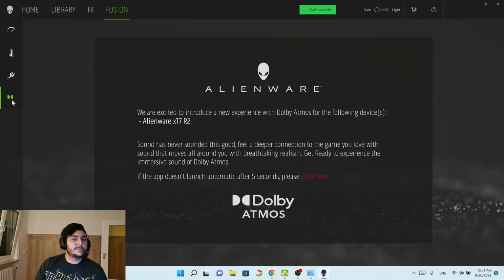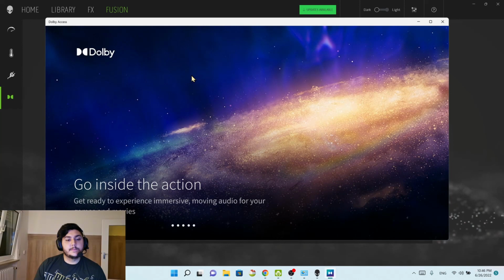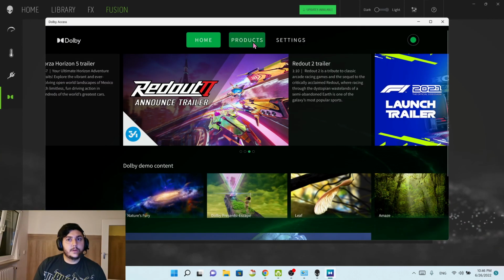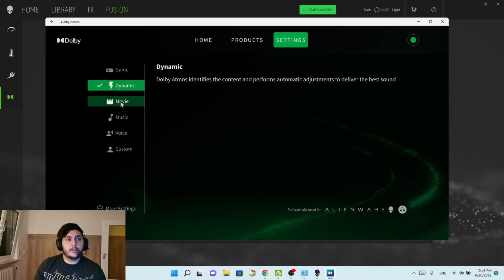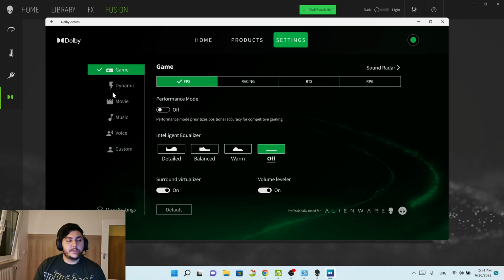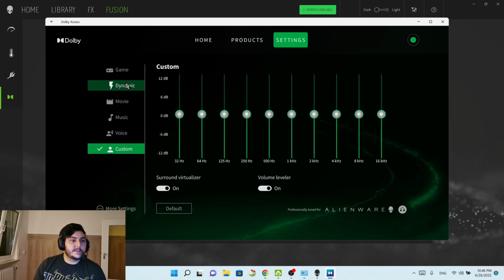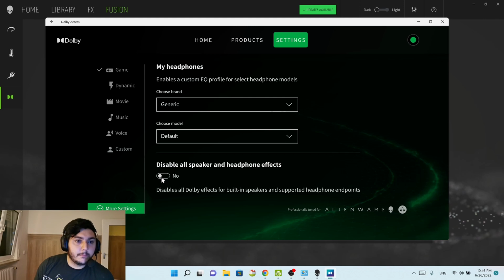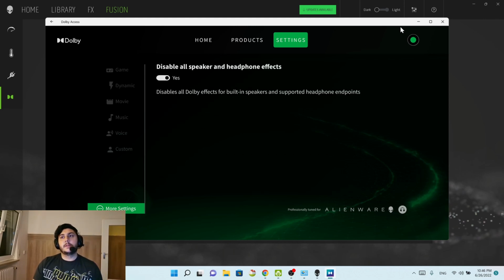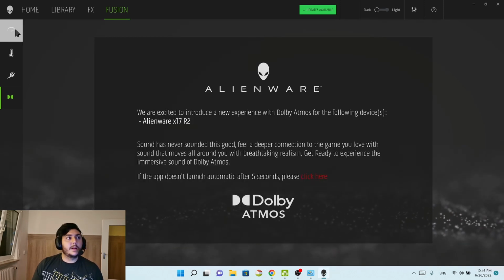Okay, it doesn't want to open. Now, so home, products. Okay, gotcha. Settings. Oh, okay, got it. Now I think you can choose your different types of equalizers and different settings. Oh, okay, good. But I don't use this, so I can actually disable it. Yeah, I don't need that. Close.